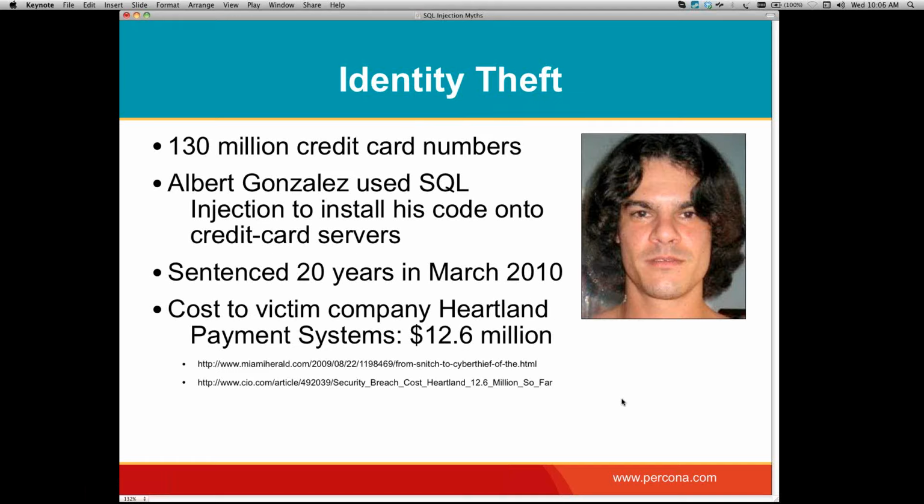But to the contrary, it's still going on. One of the largest, actually the largest identity theft that occurred in history on the internet was perpetrated by this guy. He uploaded his code using an SQL injection exploit to credit card processing servers and debit card processing servers. And he stole 130 million credit card numbers and debit card numbers with their confirmation codes and shipped them off to his colleagues overseas. He was caught.